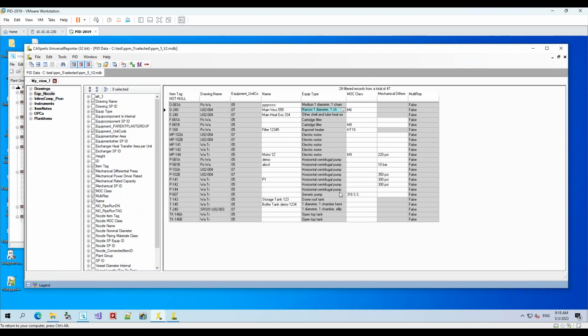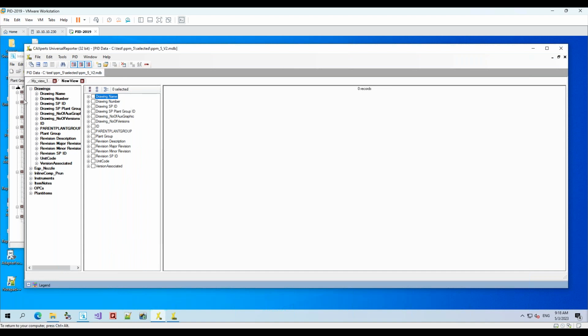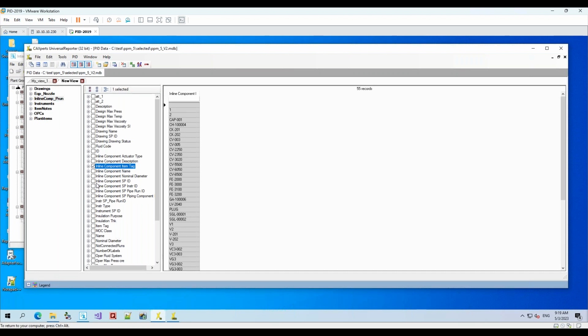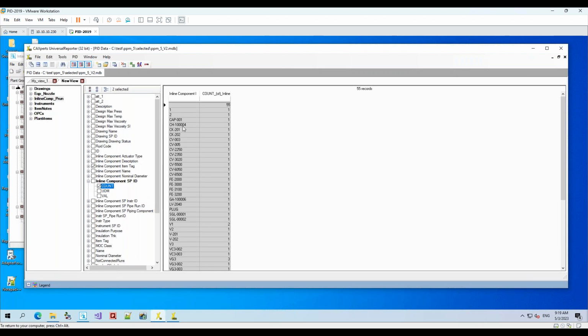And if we want to look for something a little bit more special, we could create a new view. A new view is a view with empty fields for all the tables, and then go to, for instance, inline component pipe runs. And here we could have a look if we have duplicate component names, which can be the case, of course, if the validation is not set up to check for the duplicates. So we can activate the item tag, and then we can activate the count function of the SPID for the item tag. And as you see here, we have 55 inline components with no name. We have 2 that are called V1 and 3 which are called VG3.